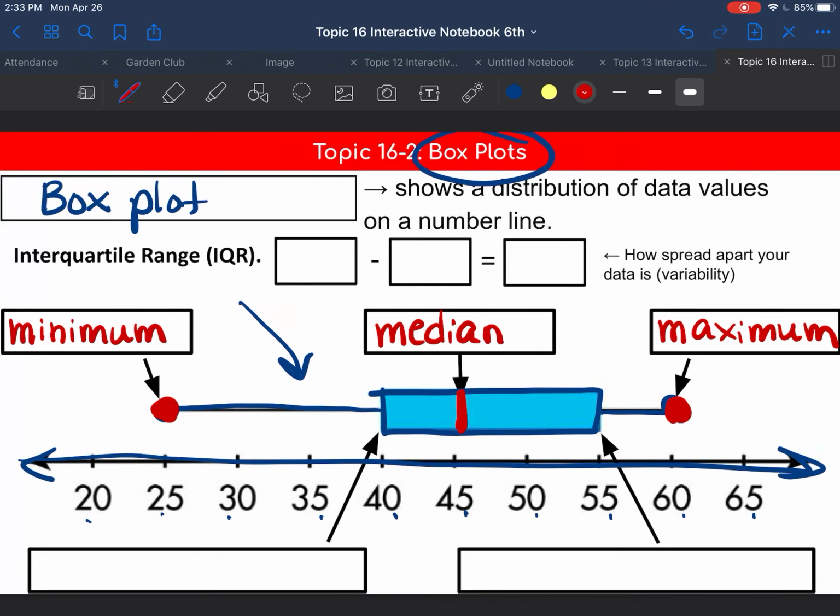All right. And then these other two, the beginning of the box and the end of the box, stand for something that we haven't really talked about. Okay, so the median is the middle. But then you have this section that is before, in the first half of the median. And then you have this section, which is in the second half, or after the median. And what you do is you organize it based on where the median is.